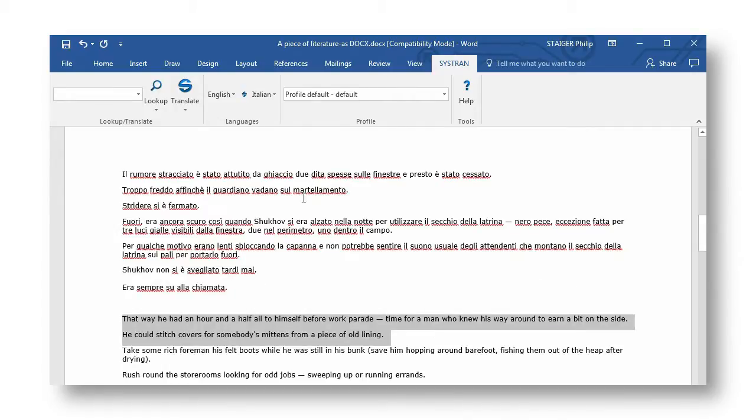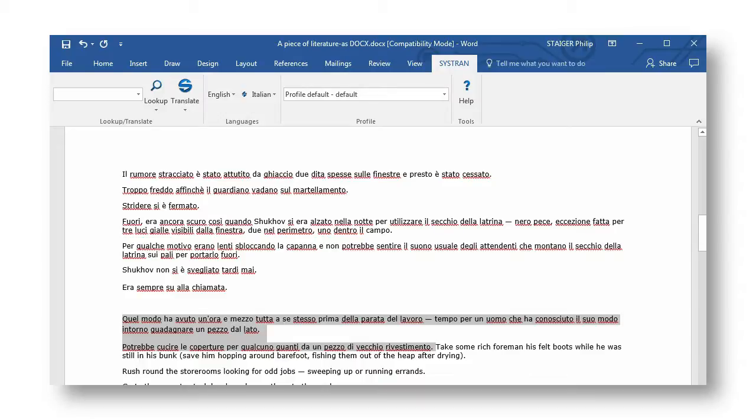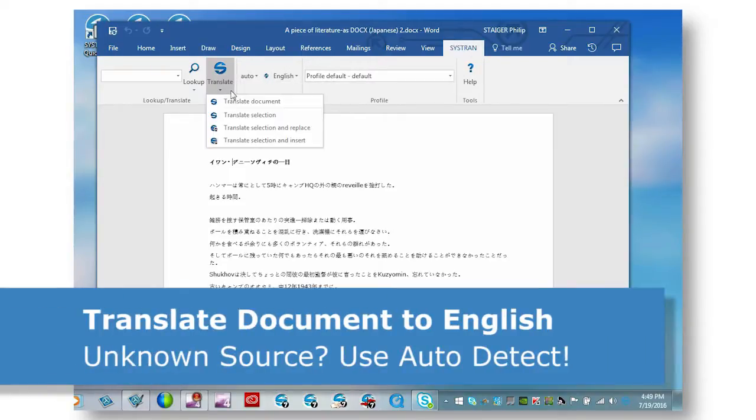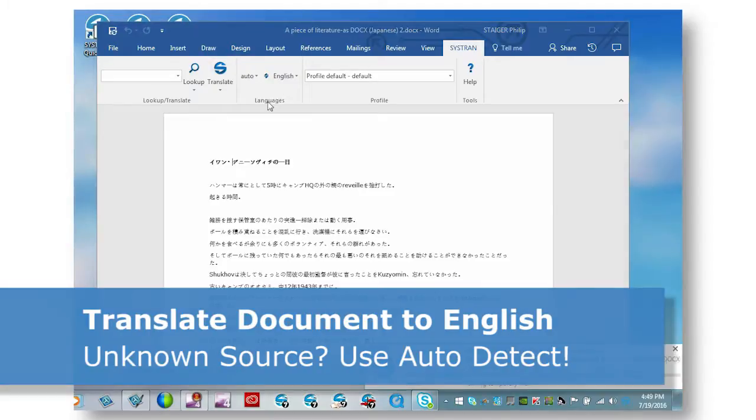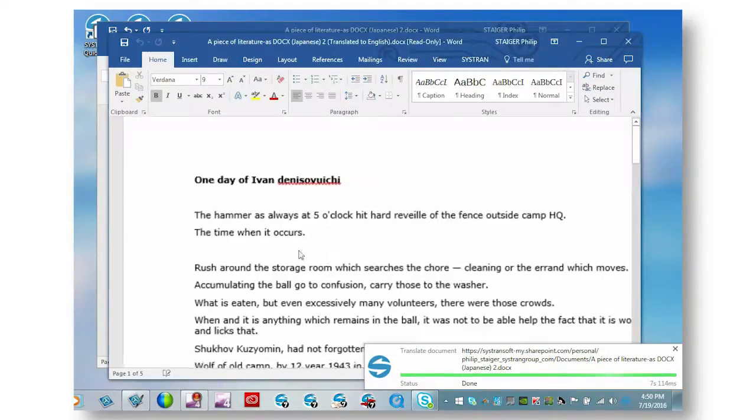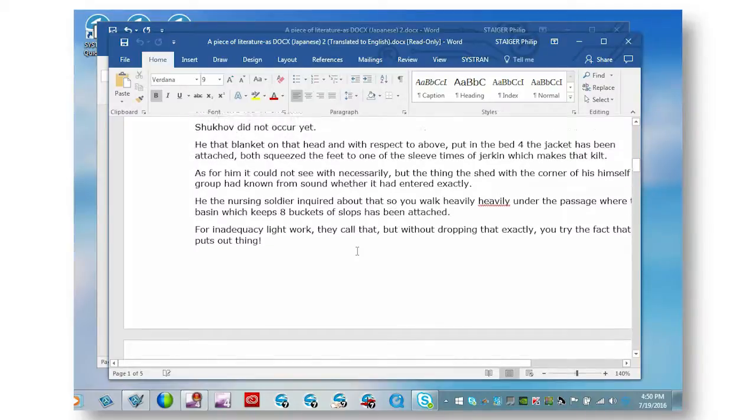Likewise, you can also translate and replace the current selection, just like this. It's that easy. And then you can also translate the entire document. In this case, a new document is created, containing just the translation. You may want to change its protection status to edit and make further changes to it, because initially it may be presented to you in read-only mode.